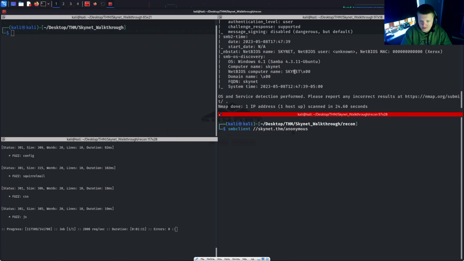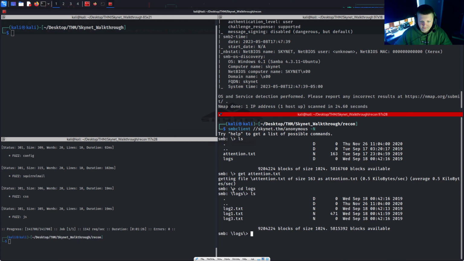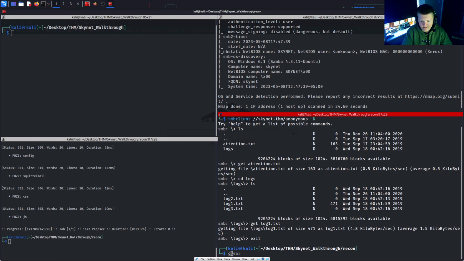anonymous, right, and we can authenticate with null authentication, and we'll get in and we see, look, there's this attention.txt, so we can get that, and there's these logs, so cd into logs, we can ls, we see there's 3 logs here, log 1, 2 and 3. Log 3 and 2 are both empty, there's no bytes, so I'm only interested in log 1, so I'm going to get that.